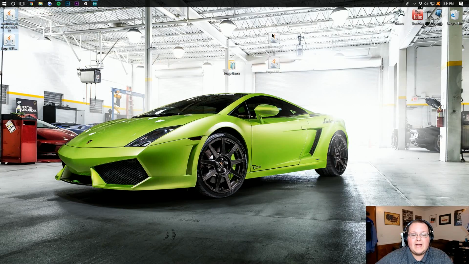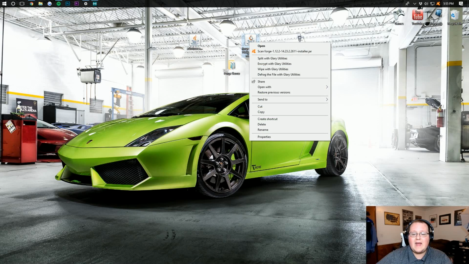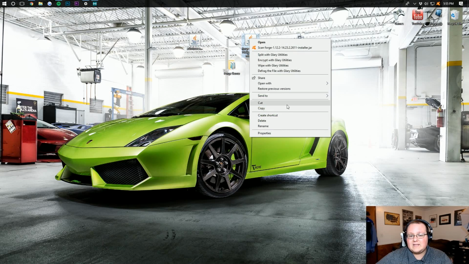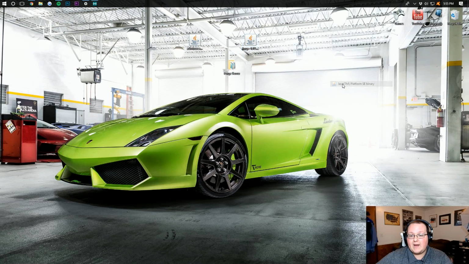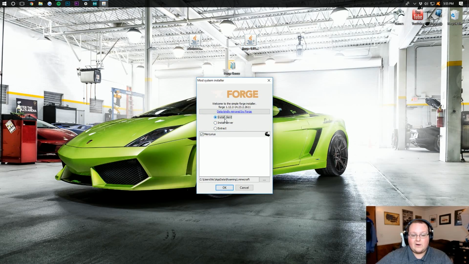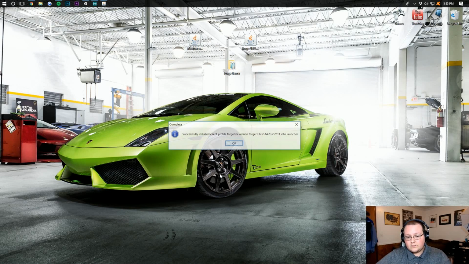And now on our desktop, we have two things: Admin Weapons and Forge. Let's start by making sure the correct version of Forge is installed. To do that, right click on it, open with Java(TM) Platform SE binary, then click on Install Client and click OK. It'll go through and successfully install the Forge client profile.